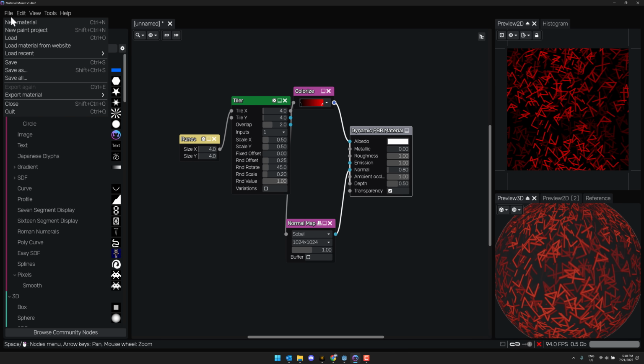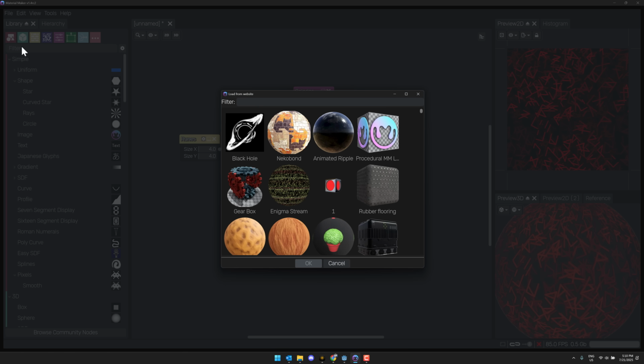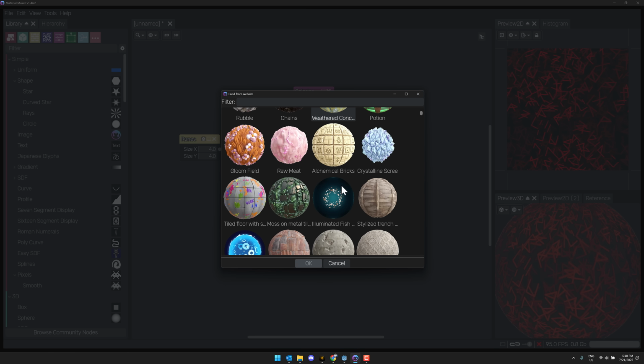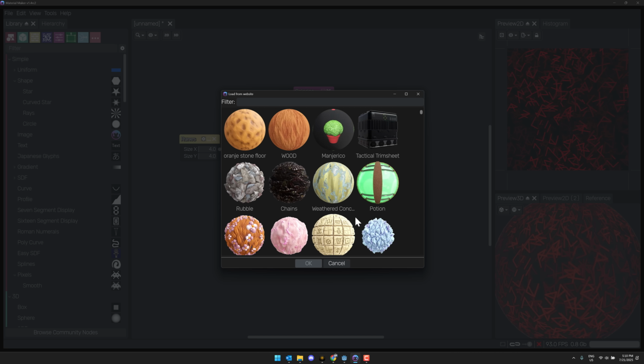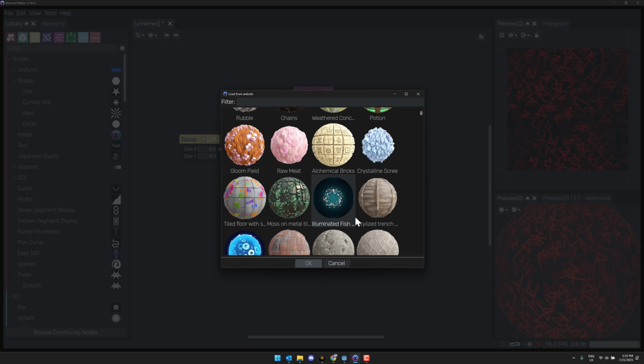What I'm going to do is go ahead here, load, and you see load material from website. And this actually integrates into the Material Maker website. And you're going to see here a number of different options available. So you get an idea. Let's do something a little bit more complex than what I did.